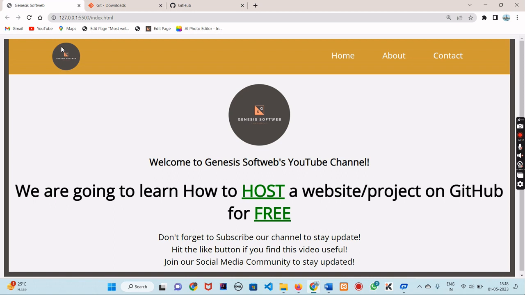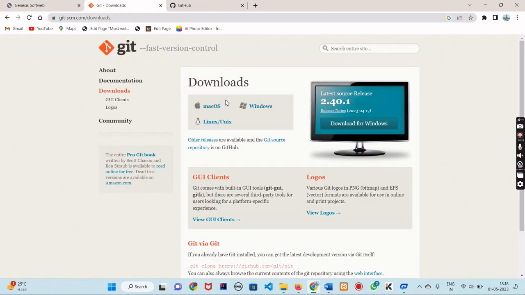Step 1. Install Git on your computer. If you are not familiar with Git, that's totally okay. Before you can host your website on GitHub, you need to have Git installed on your computer. There are many ways to host a website on GitHub, but in this tutorial, we are going to use Git. Git is a version control system that allows you to track changes to your code and collaborate with others. You can download Git for free from the official website and follow the installation instructions.